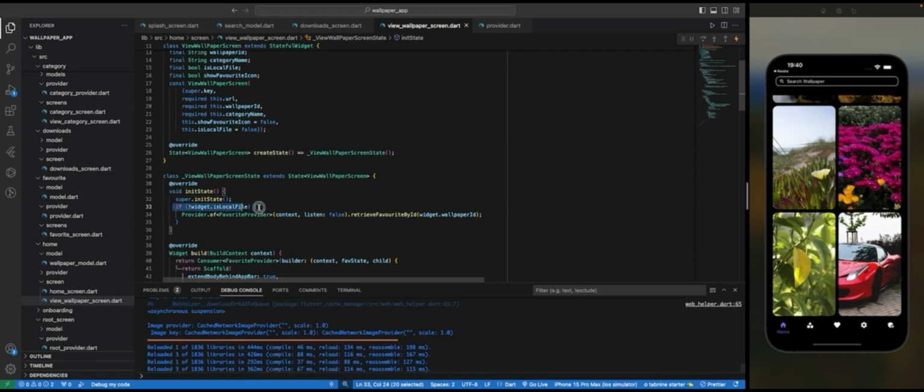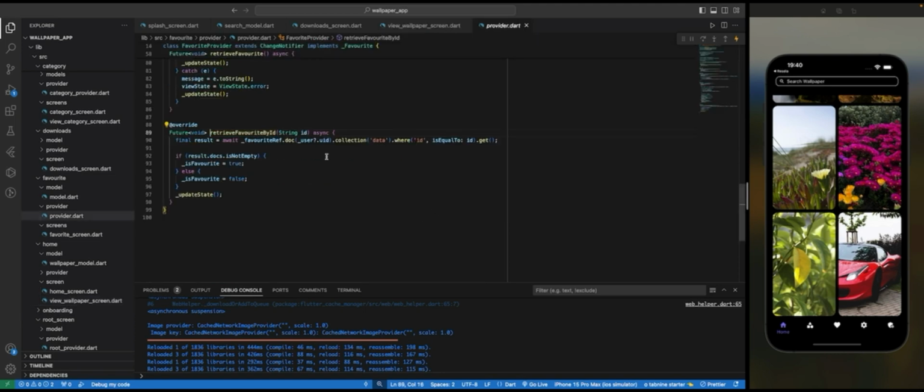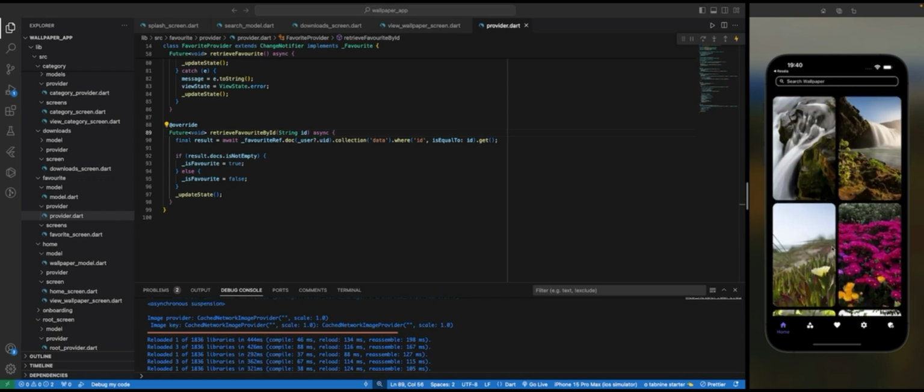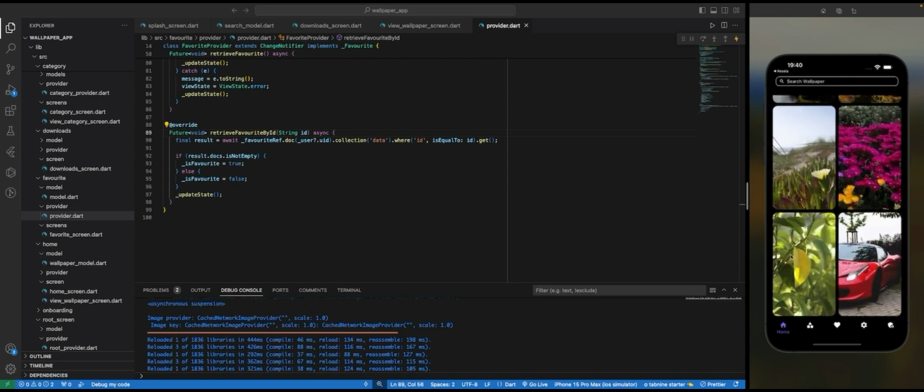So I'm going to check first if widget is local file. If it's not a local file, then we can just go ahead and fetch this guy, right? For local file, we don't need to fetch it. So we can now retrieve favorite by ID. We pass the widget wallpaper ID. And here, if it exists, we can just set is favorite to true, or we set it to false. So save this guy.